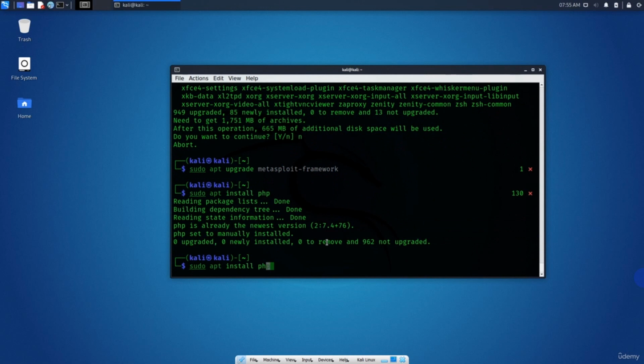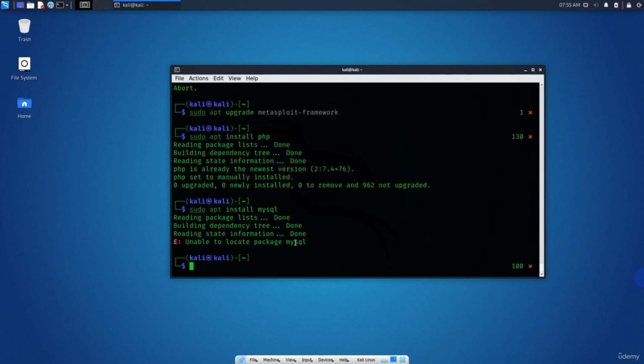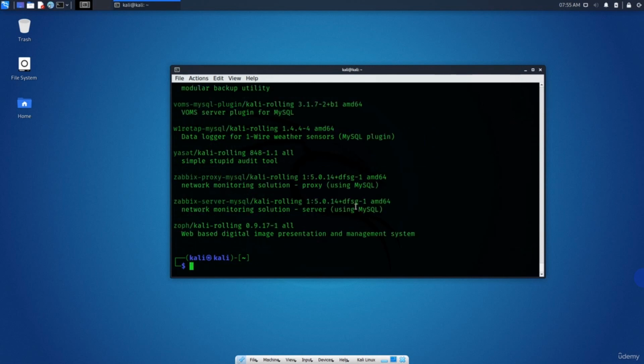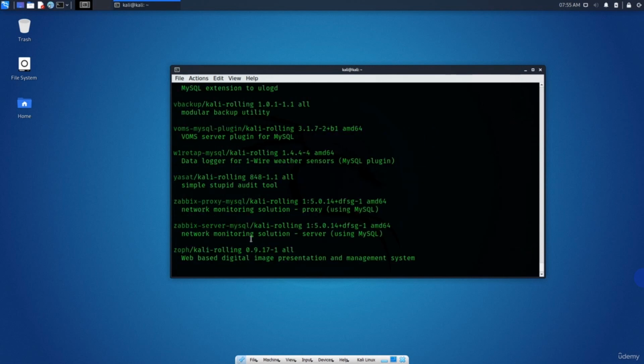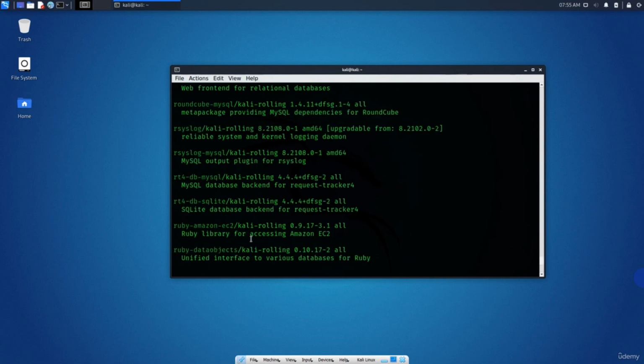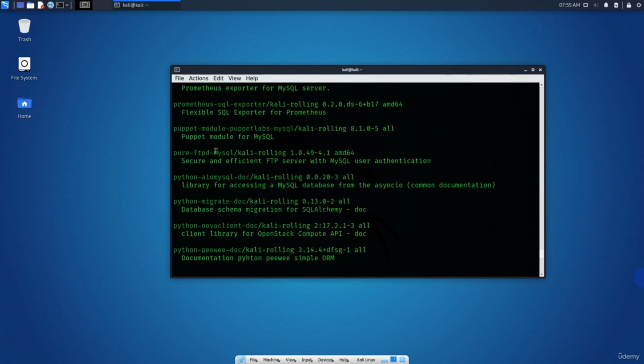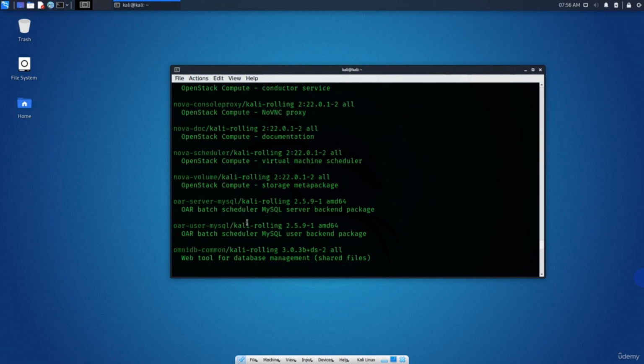So let's have another thing, not PHP, MySQL, for example. As you can see, MySQL is not found. All right, so far so good. Now, how to search for such a thing? Okay, in that case, I will use the search command. So sudo apt search this time, MySQL. Press enter. It will search for everything for MySQL. As you can see, Python-MySQL, Pure, whatever, a lot of stuff.